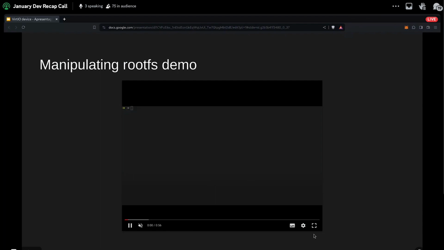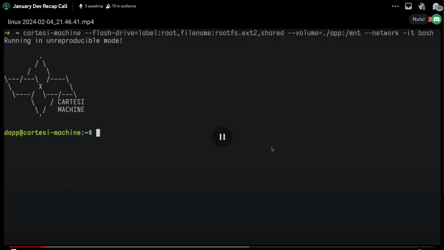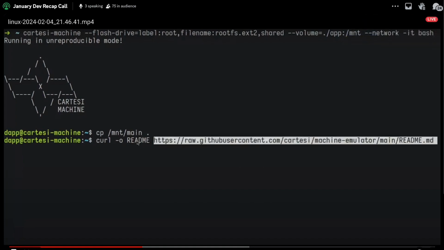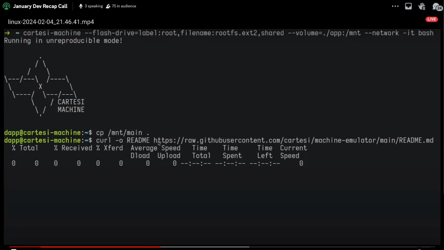Now, finally, the last demo I want to show you is manipulating rootfs. So in this demo, I'm going to boot a machine from a pre-built rootfs, and I'm going to manipulate it using files from outside, from the host. Like here, I'm copying an application from the host files inside this rootfs, and also downloading some stuff from the internet inside this rootfs.